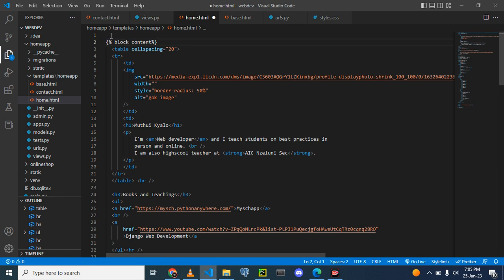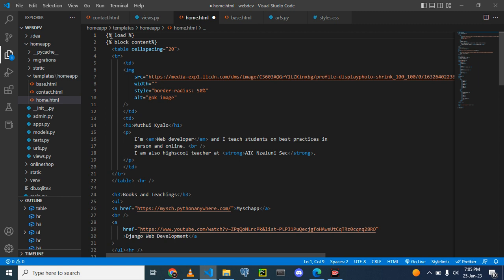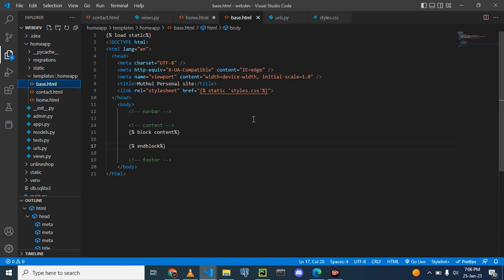Now let's come in and take the CSS in, and we take it in by coming here and saying load static, bracket percentage and load static, load static like that. All right. And lastly, we need to bring the base, this one, from wherever it is to our home.